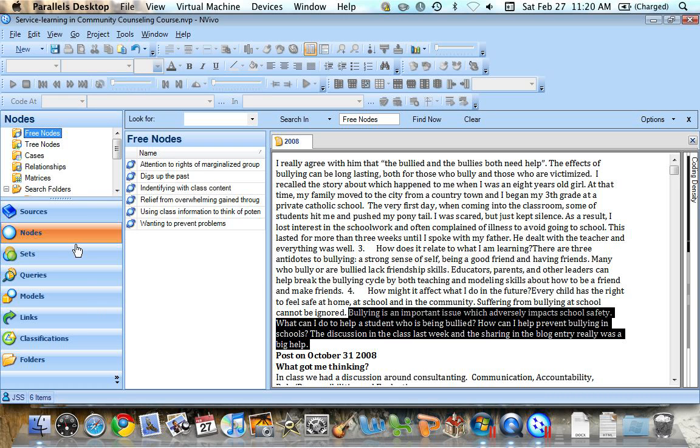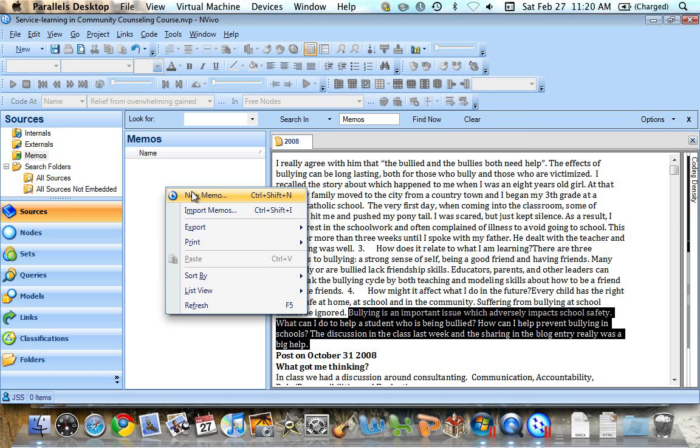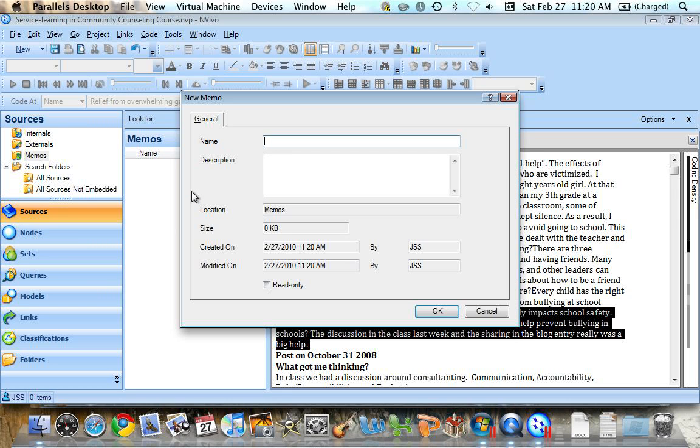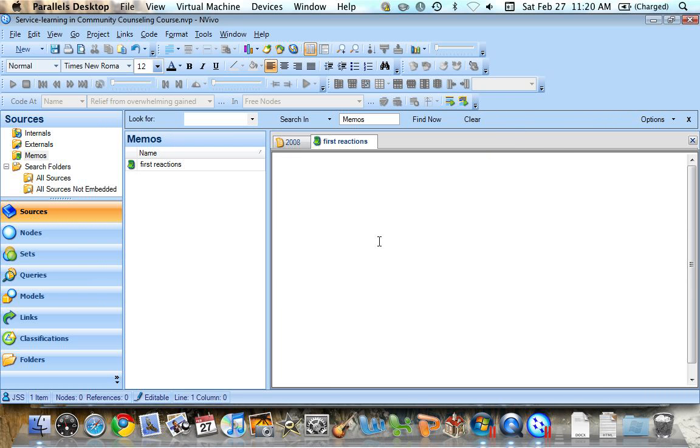And so to make a memo, I can go to sources, click memos, hit a new memo, and call this first reactions. Not FERT, but first. And a memo is just a document. And so I just type in it.